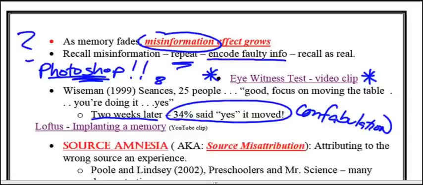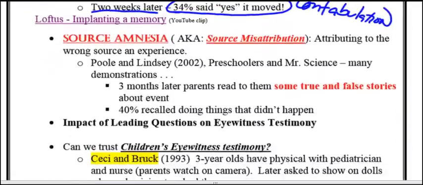Source amnesia is another aspect that can cause our memories to be not fully real, also known as source misattribution, or attributing the wrong source to an experience. So you remember something, but you might be remembering a conversation as opposed to a real experience. So in a study, Poole and Lindsay in 2002 had preschoolers visited by Mr. Science, and he did a lot of demonstrations, such as blowing up a balloon with baking soda and vinegar.